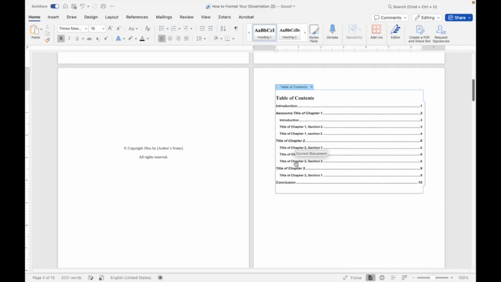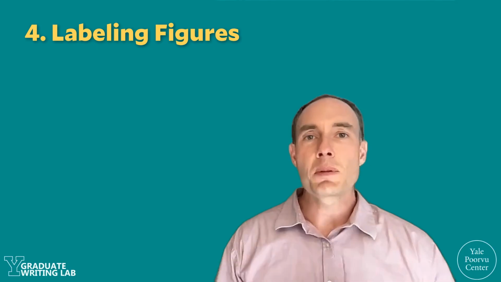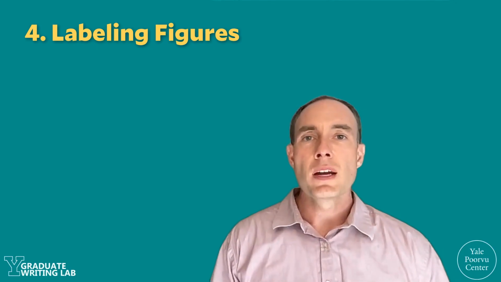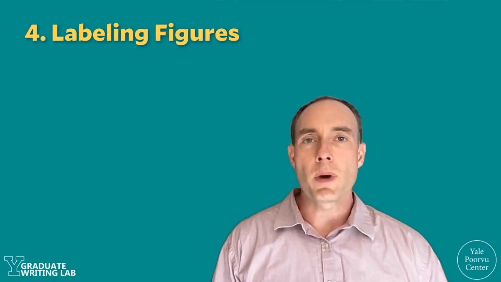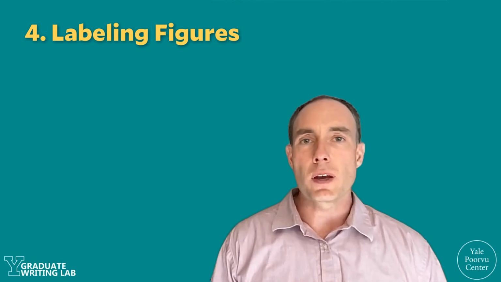We know how to navigate around in them by clicking on the anchor links. Now that our table of contents is working how we want it to, let's conclude our exploration of dissertation formatting by adding and labeling some figures. In this final section, we'll cover 3 things.